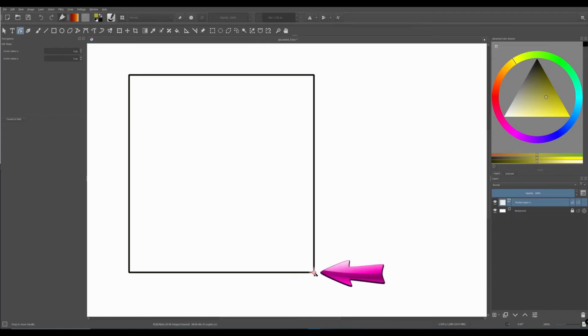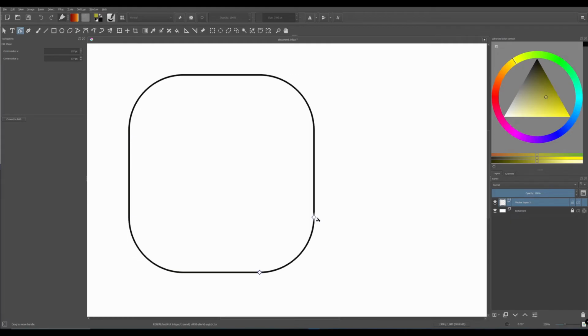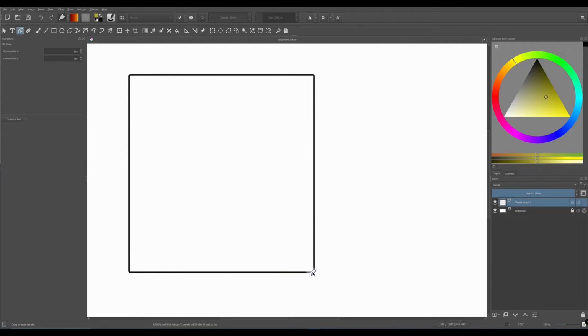First thing first, if you drag the little corner node, and they use the term node in Krita's manual, I checked, so I hope I got that term right this time. Anyway, if you drag that little node, you can round the corners of your rectangular shape. To make further changes, click on the Convert to Path button.